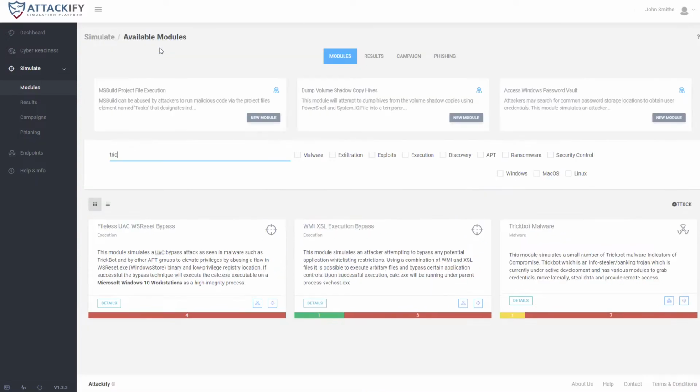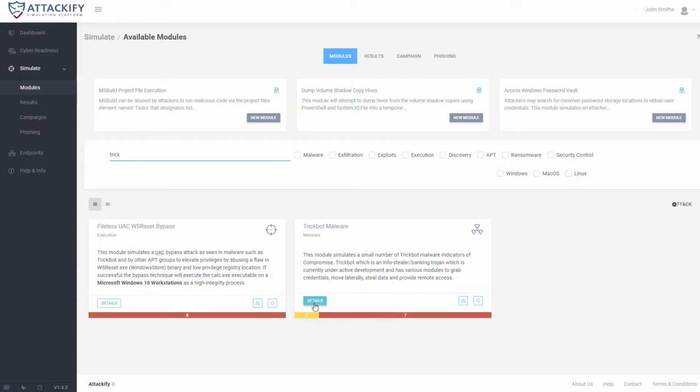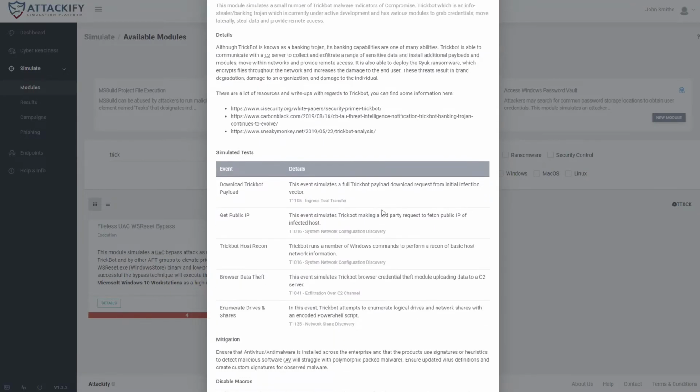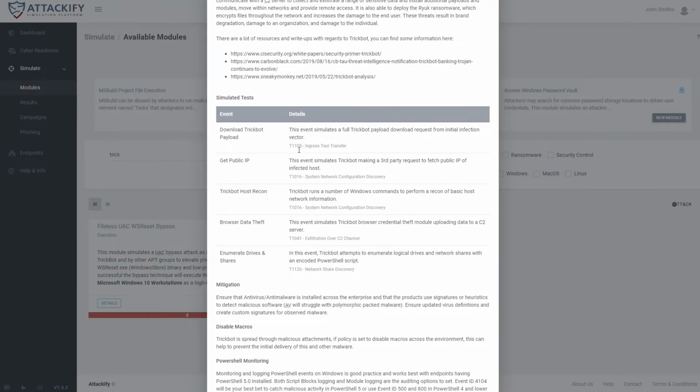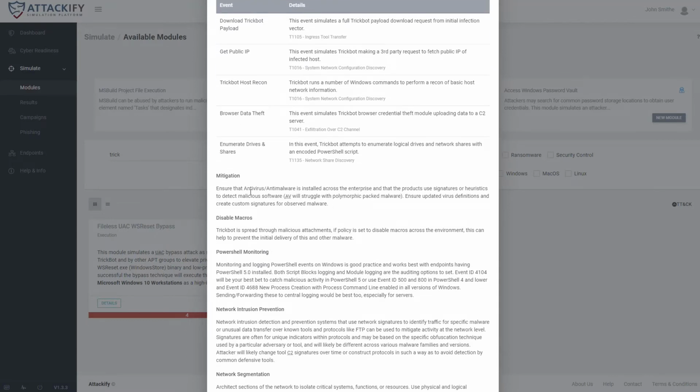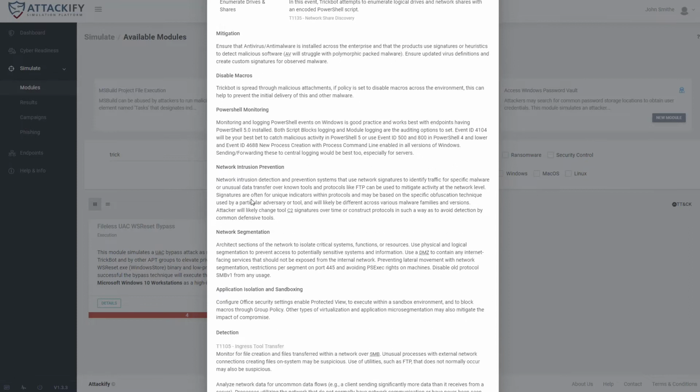Okay, let's have a look at the TrickBot malware module. Here we can look at the details, see which events are generated by this specific module, and additional information regarding the mitigation, detection strategies, and these are all mapped back to the MITRE ATT&CK framework.